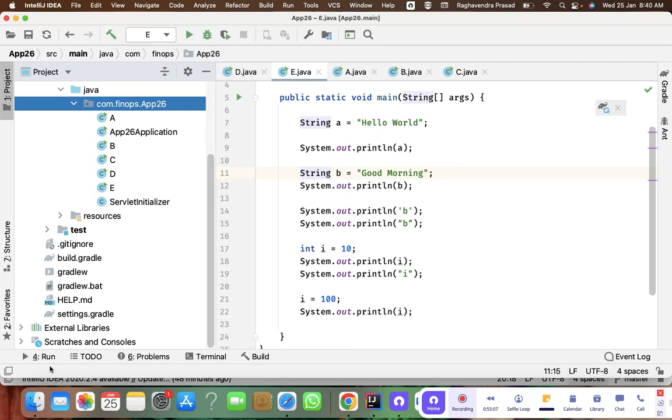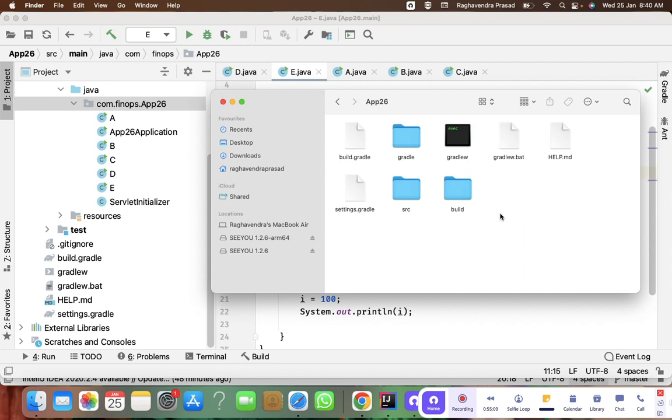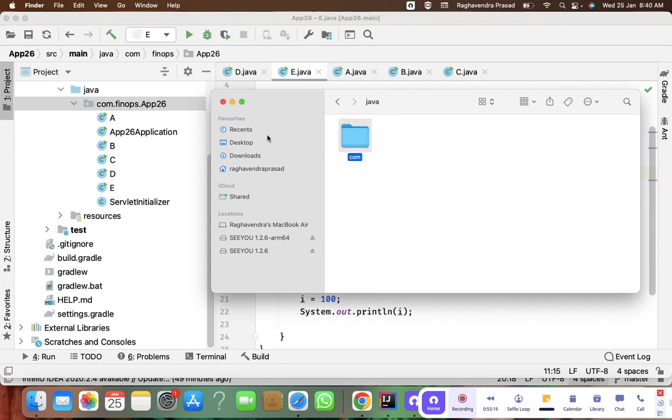Why? Because in the background, we are creating in the same app6 src folder, main folder, Java folder, com. See here, com. Inside com, it will be FinOps. Inside FinOps, it is app26. Inside app26, we have all our Java classes A, B, C, D, E, and then these two pre-existing classes, app26 application and servlet initializer.